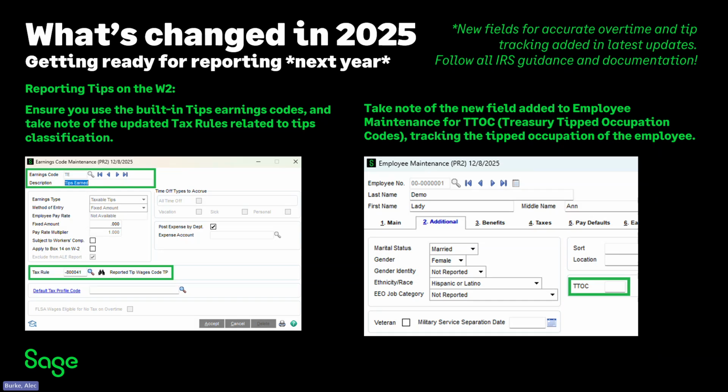And I want to start by reminding anyone dealing with tips in their payroll that they need to be using the built-in tips earnings codes for tips reporting: tips reported, tips earned, and allocated. Lower down on that screenshot, you'll see the tax rule field, which should always have a tax rule assigned for every earning code.